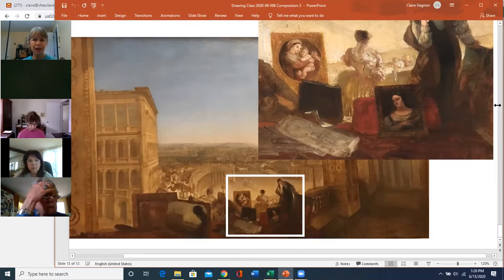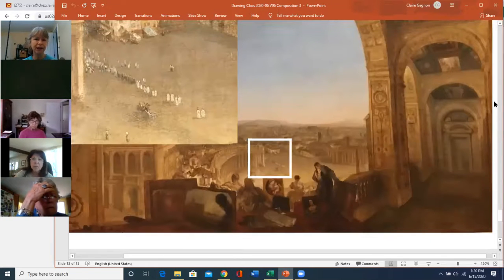Oh, beautiful. Yeah. So especially on a big painting, it's nice to look closely and find some little gems like this little procession of people. I thought it was very interesting.